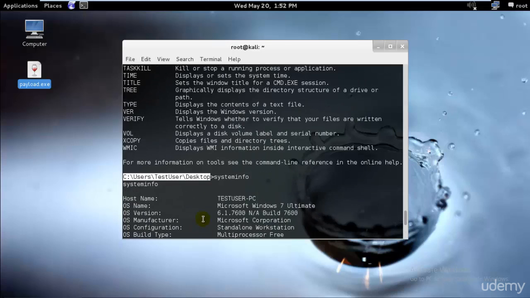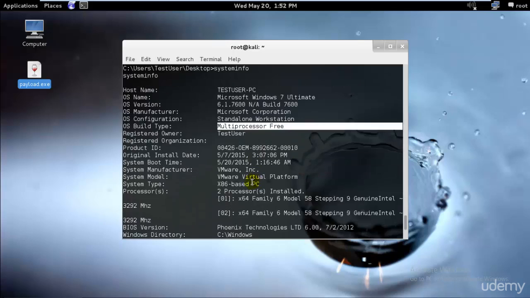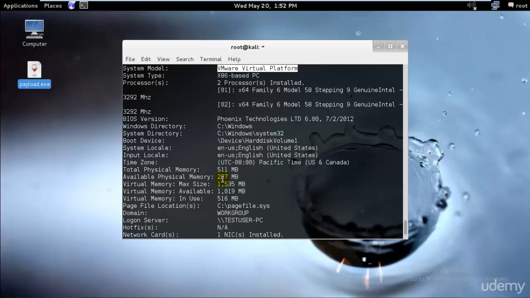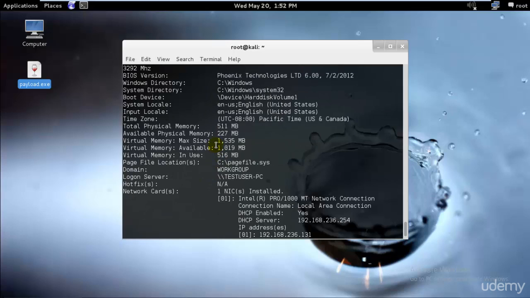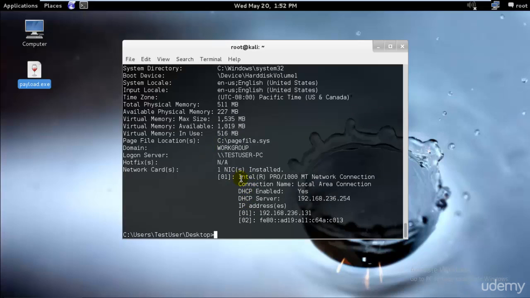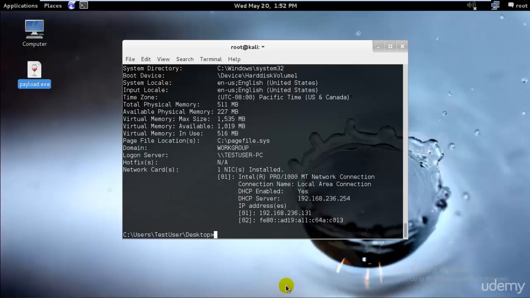So as you can see, I have all the information. Test user is the username of the PC. It's a Microsoft Windows 7 and it is multi-processor OS. And it's based on a virtual platform, that's VMware, the one which I am using right now. Phoenix Technologies. Total RAM I have given it is 511. 227 is the graphic card, and this is the virtual memory size. And this is the Intel network card detail. The physical one that I have just been using to connect through VMware.